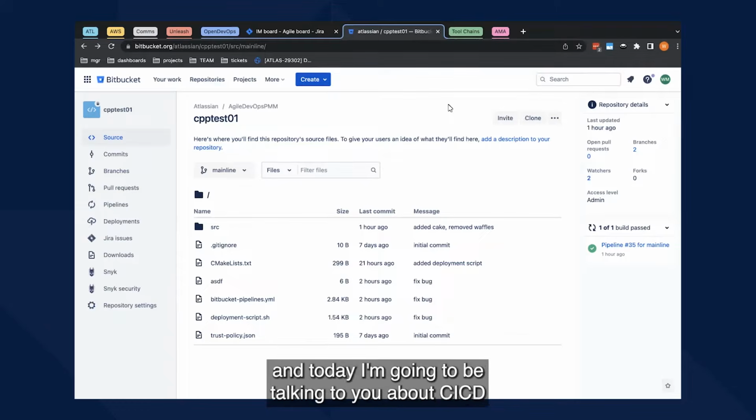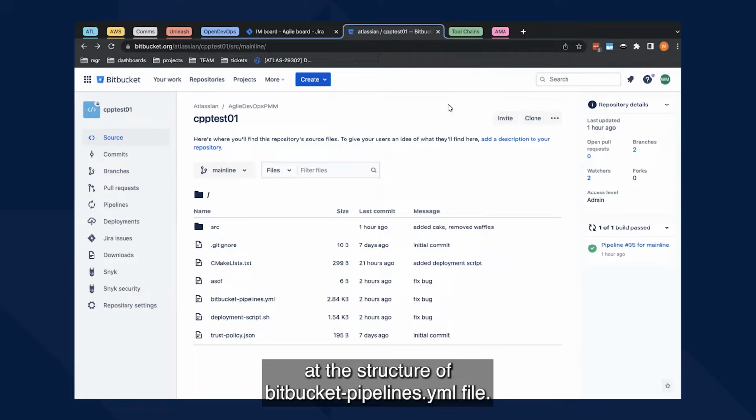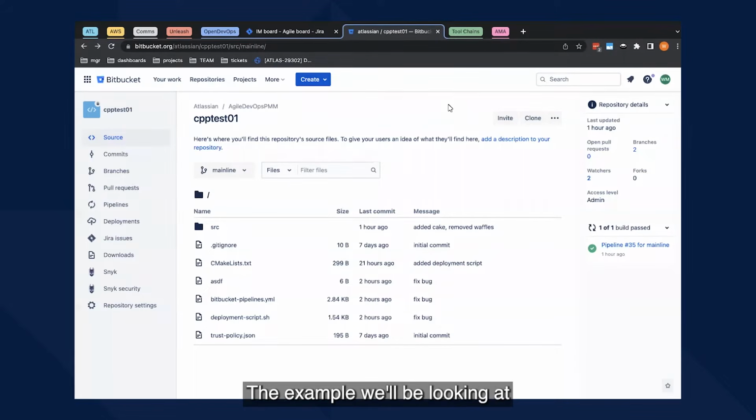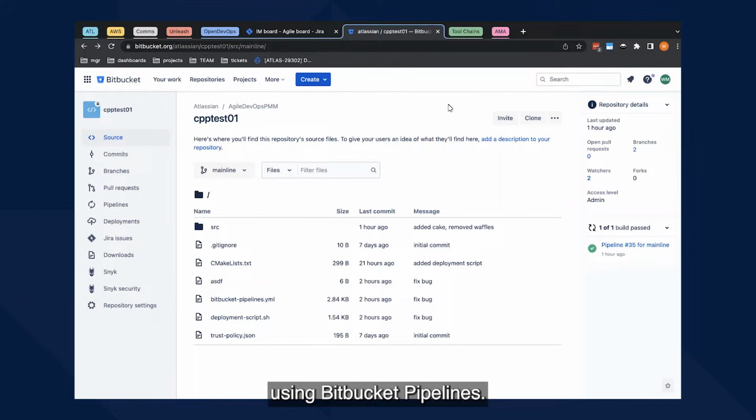And today I'm going to be talking to you about CI/CD and Bitbucket pipelines in particular. We're going to do kind of two things in this video. We're going to take a look at how to set up a Bitbucket repository to have CI/CD. We're going to take a look at the structure of the Bitbucket pipelines.yaml file. The example we'll be looking at is how to deploy a simple Lambda to AWS Lambda using Bitbucket pipelines.